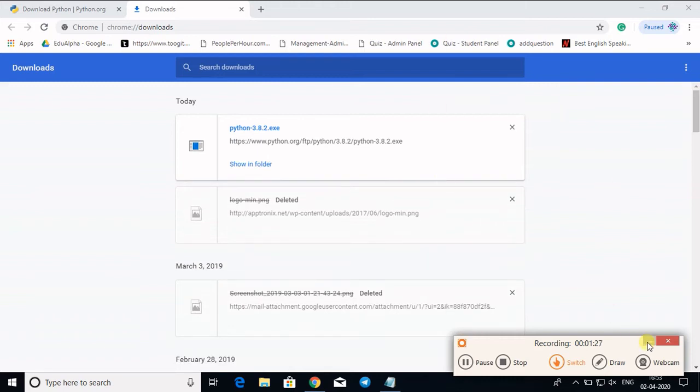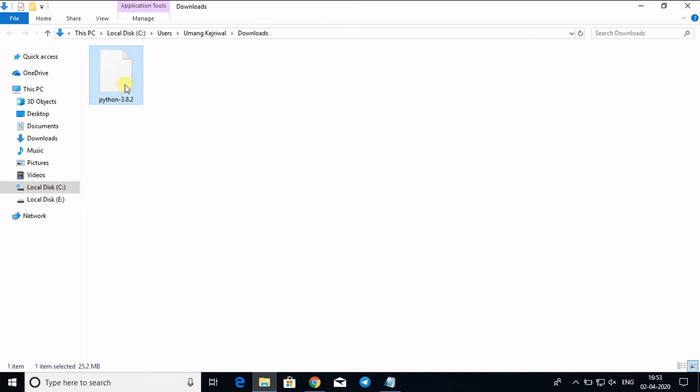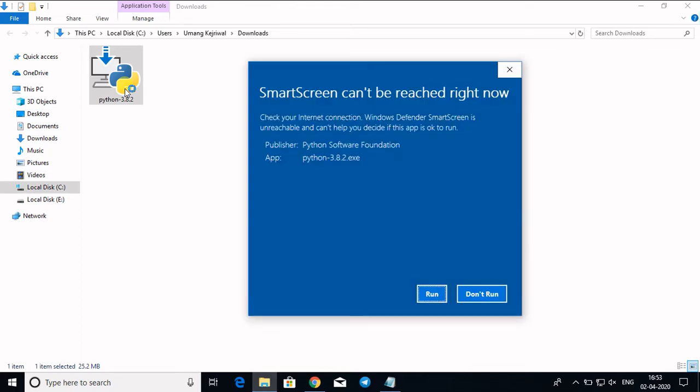In my system the Python has been downloaded. Now I will install this. Simply go to this folder and double click on this file. It will take some time. It will ask you for permission, so simply click on run.